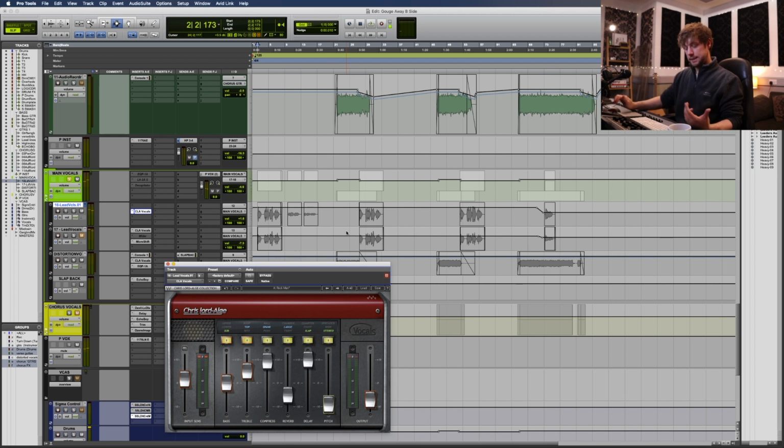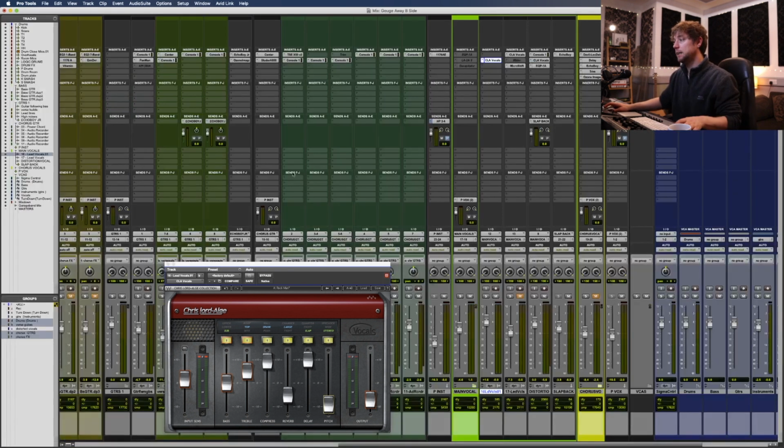So overall, it's a bit similar to the bass settings, where for the lead vocal we're doing a little bit of reverb and a little bit of slapback echo, just to make it sit in the mix with the rest of the track.